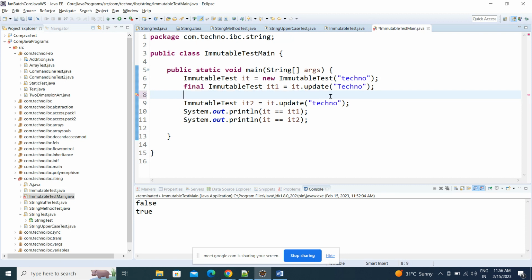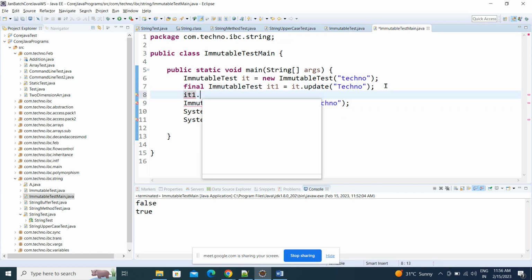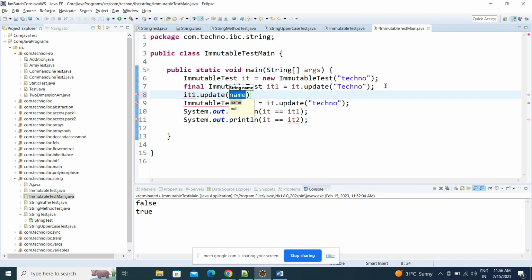But we can perform operations. IT1 dot update of techno. The content modification is possible. But we can't reassign that.